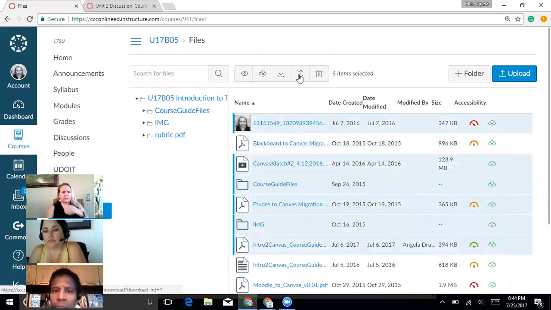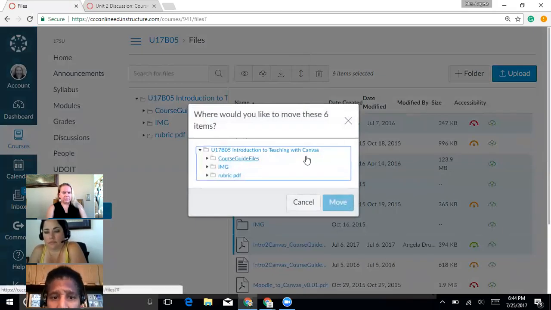It says move, but I don't know if I could do that. What would happen? Oh, to move. Yeah, I can move them to a different one of these files over here on the left. Oh, that's great. Okay. Does that help? Yep.